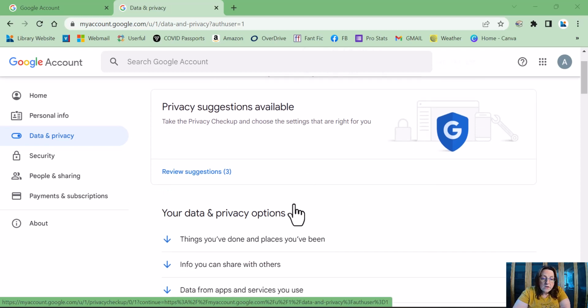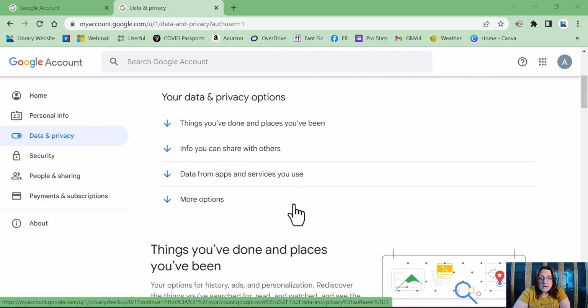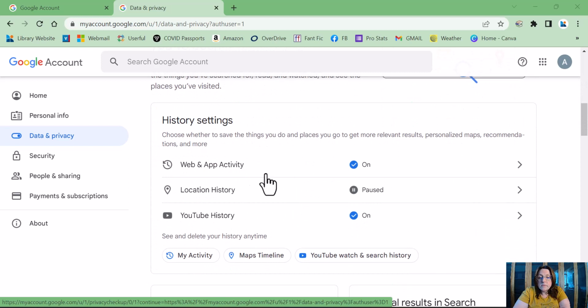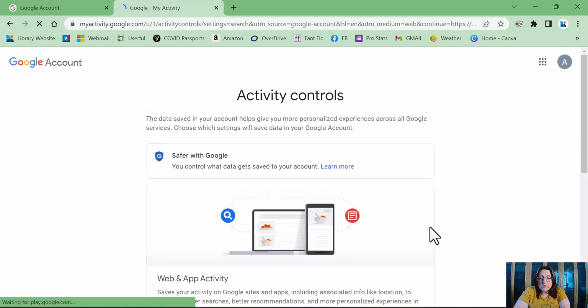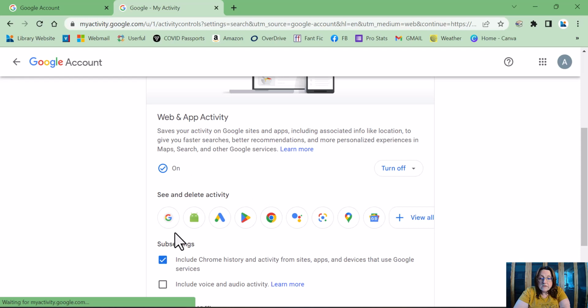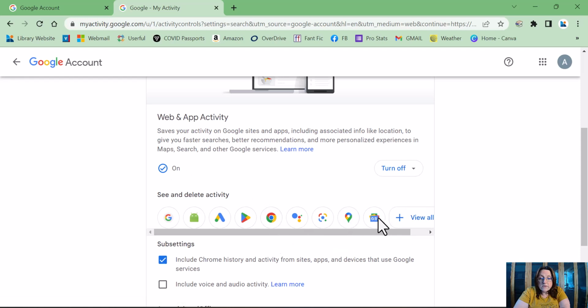So if you go down through here, it's saying your data and privacy options: things you've done, places you've been, info you can share with others, data from apps and services that you use, and there's more options. If we go down, you have your history settings. So you have your web and app activity. That means what you're doing on the web, websites you go to, et cetera. You can actually turn this off. It says see and delete activity. You can view all of these different apps and see the activity that you've done.